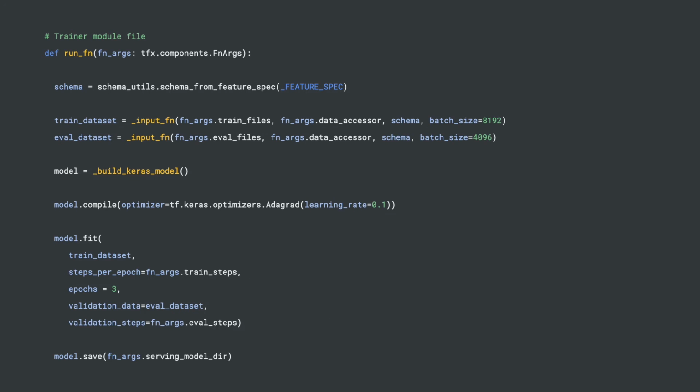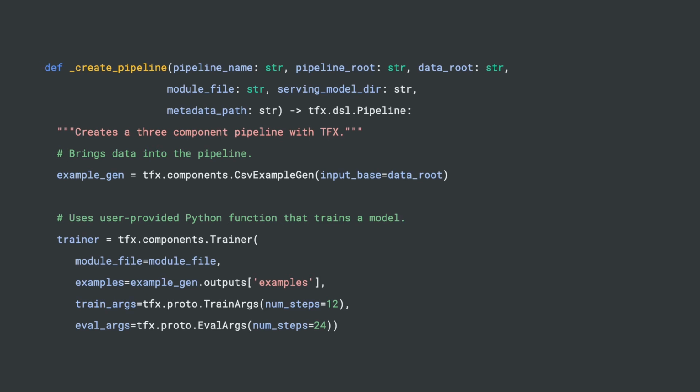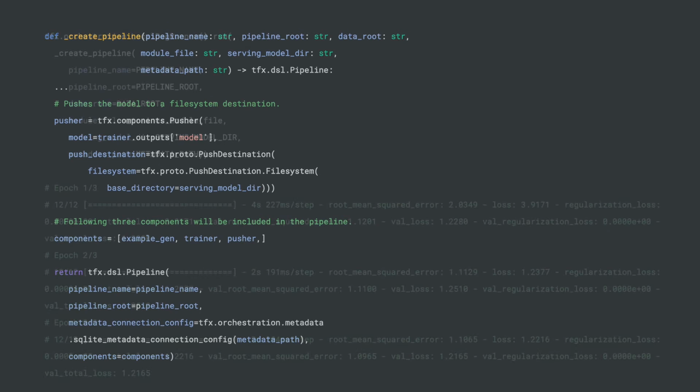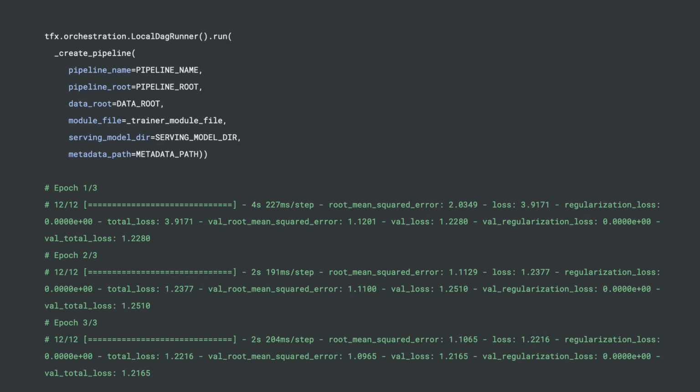Now we can create the TFX pipeline using the createPipeline function. We create the CSV example gen and trainer components here. Next, we create the pusher component and put the three components together. Now we can run the TFX pipeline.